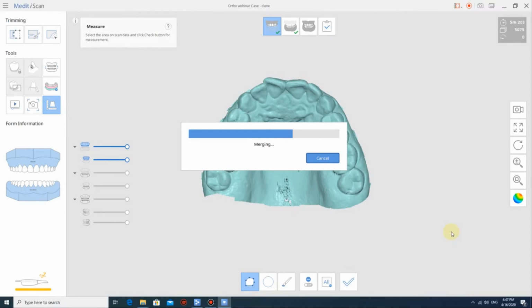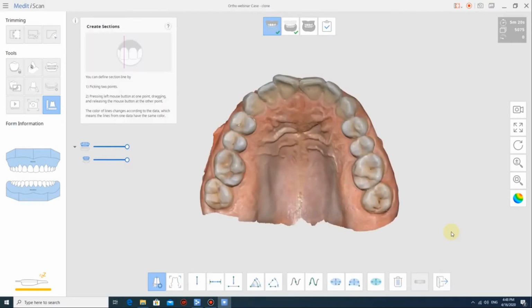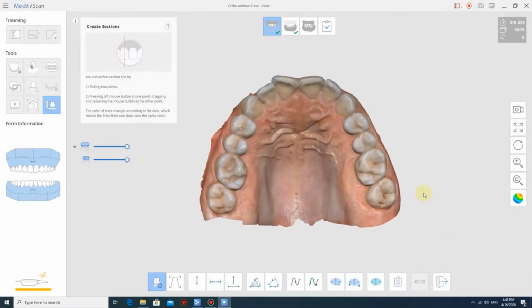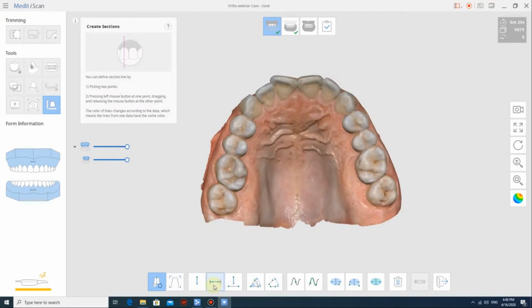So after the merging is completed, what I'm going to do is start doing my measurements, and also I have the possibility either to take video or also to take pictures if I would like, with screenshots of course. And these data will be sent directly to my dental lab through Medit Link. So let's begin. 2 points.